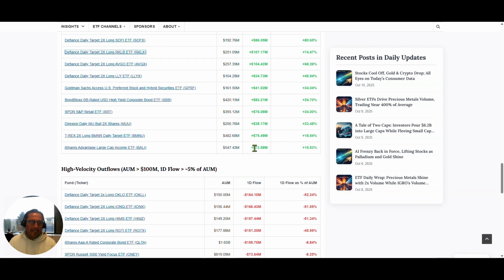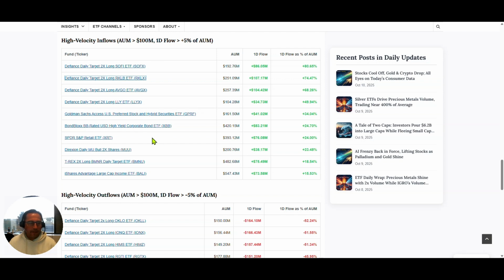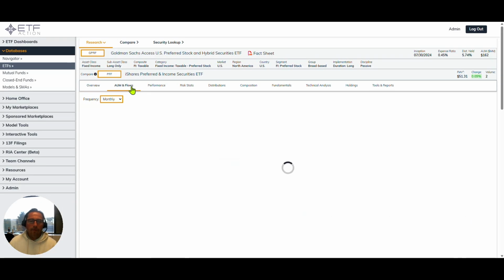Today it was dominated by single stocks, but a lot of times you'll see other stuff out there. I can say, hey, Goldman Sachs Access US Preferred got a $41 million inflow, which represented 34%. So I'd be like, I might want to see what's going on with this ETF. I can click in there, go to my AUM and flows page.